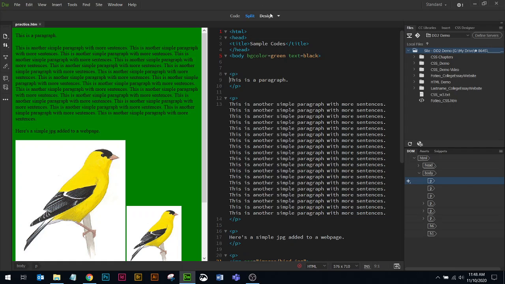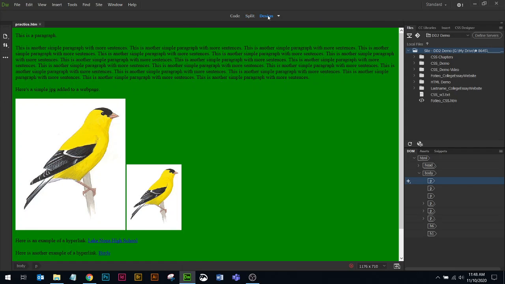Then we have what's called the design mode. The design mode is kind of like a word processor. It hides the code from you so you might not get intimidated. But the problem is that the interface isn't quite set up the way that we want it. We need some other panels available to make this a little bit easier to use.